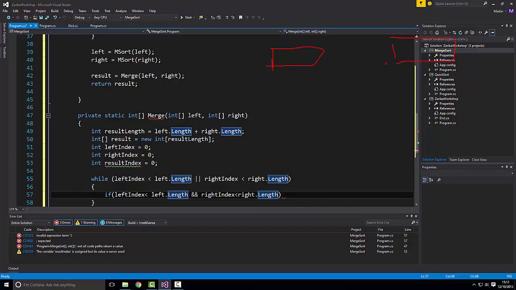So if we have elements, let's say that the left and the right are somewhere in the middle, we know that we have to compare the elements and add them to this array, right? But we also have another case where, let's say, we've run out of elements from the left. Then we just need to copy the rest from the right.